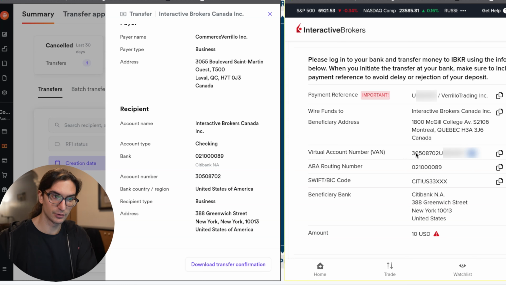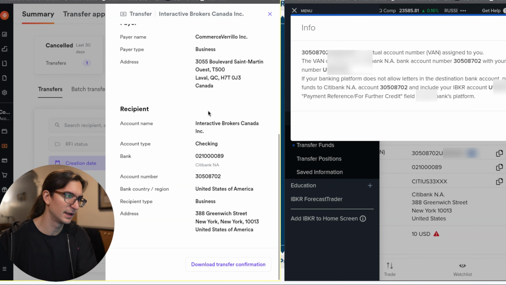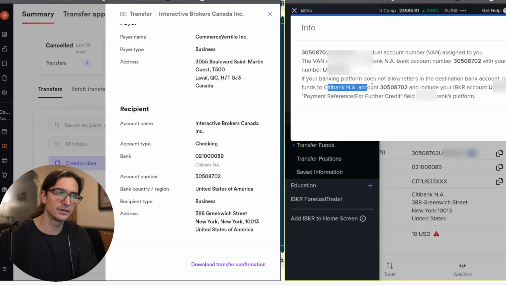You see where it says virtual account number and it gives you this long number here, which includes your Interactive Brokers account number at the end. Click on the I here and it'll give you this tooltip and it'll say that number is a virtual account number assigned to you. It combines the Citibank NA bank account number with your IBKR account number. And it says if your banking platform does not allow letters in the destination bank, which actually AirWallex didn't, please send the funds to Citibank NA account with this number. So just the first part of that bank account number is what I put into the transfer. And then it says include your IBKR account number in the payment reference or for further credit field in your bank's platform. That's what I did.